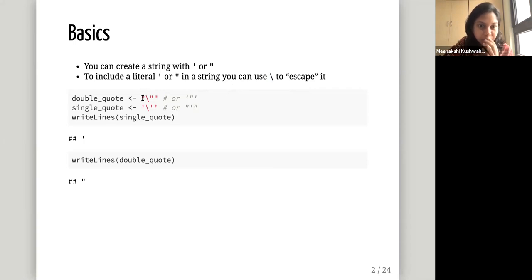For a double quote, we would use a backslash before your double quote and then enclose it in the double quote. And for a single quote, again, use a backslash. So escape the special nature of any string using a backslash.